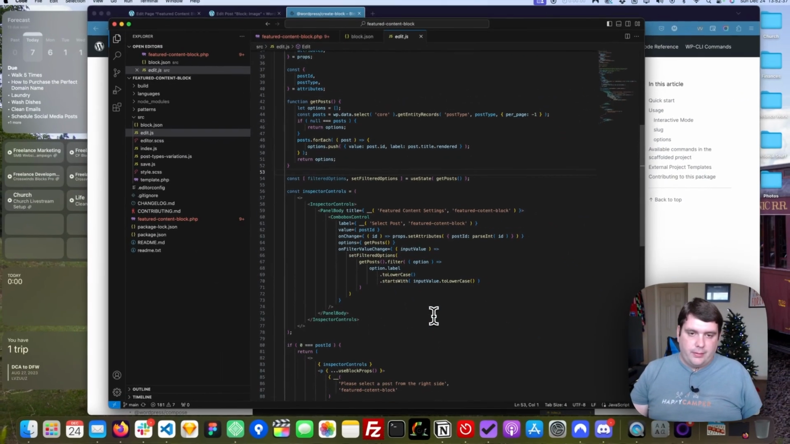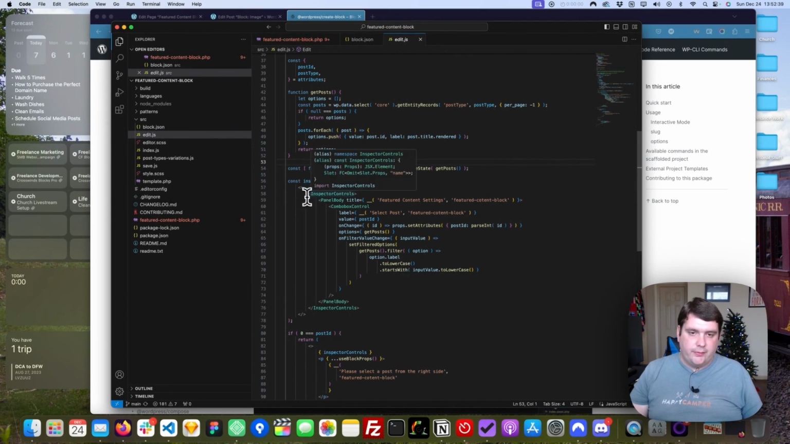And then we come down here to our inspector controls, and the inspector controls are sort of what's on the right side of the block editor. You'll see here in a moment what I'm talking about. And for that, we're just using, again, this combo box control that allows us to select the post.